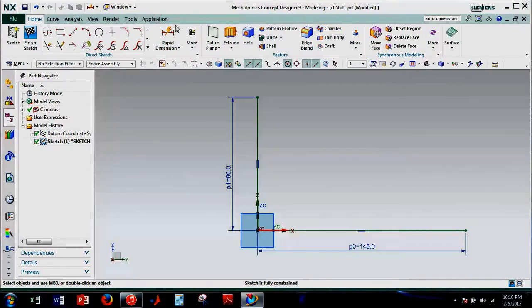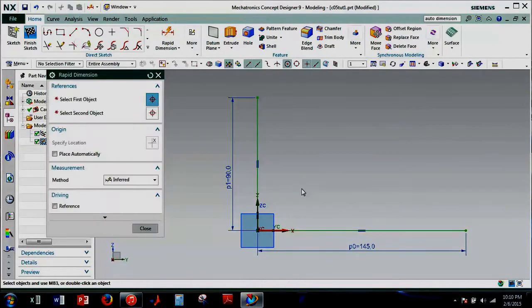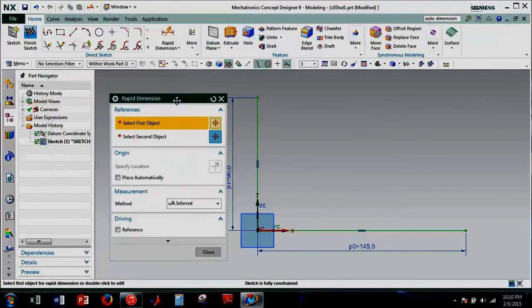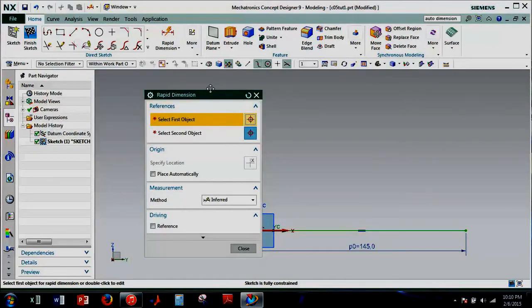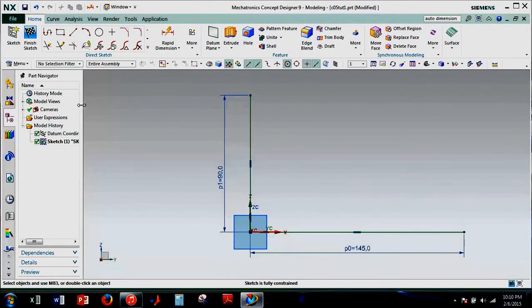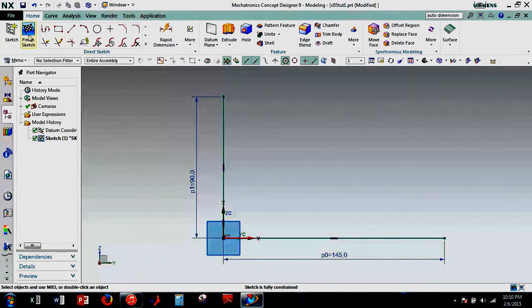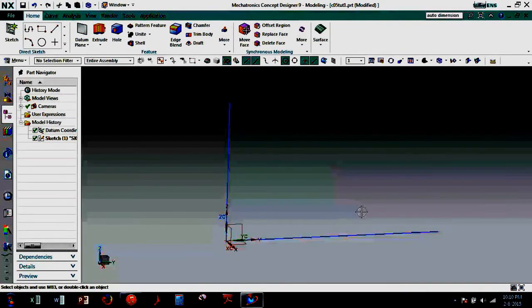Notice I didn't click anywhere up here to get to the dimensions. To get to the dimensions easier, you can just hit D on your keyboard, and it will pull up the dimension box. It's another little hotkey that you can use to get to some tools faster. Now that your sketch is fully constrained, as it says here at the bottom, you can go ahead and finish. And this is what you have so far.